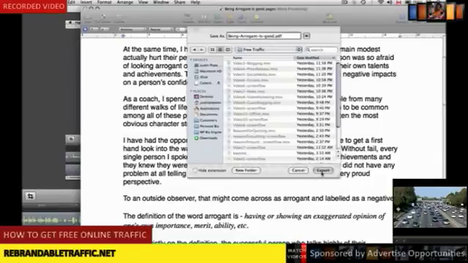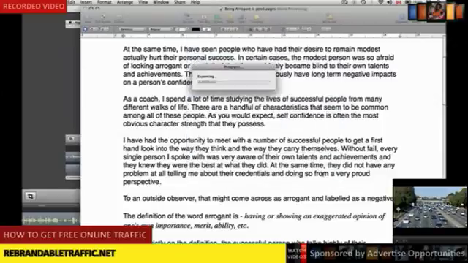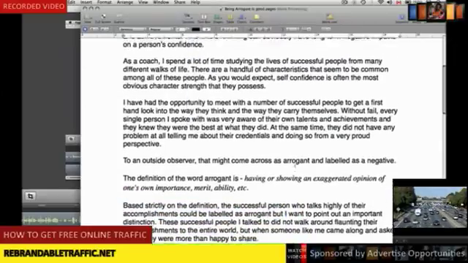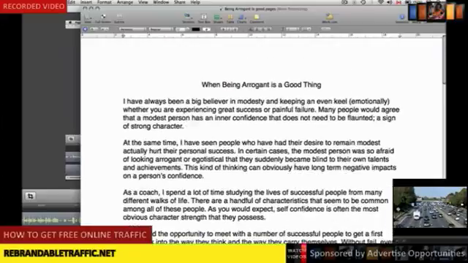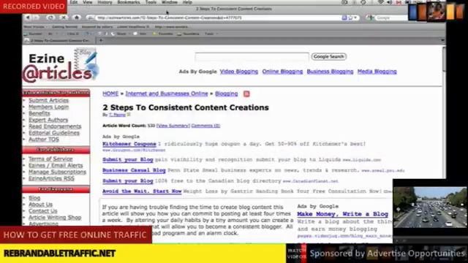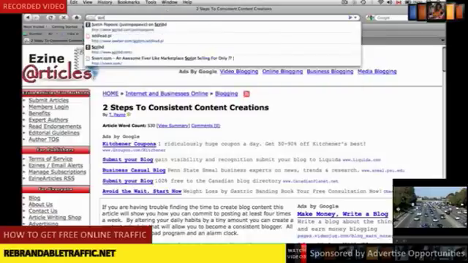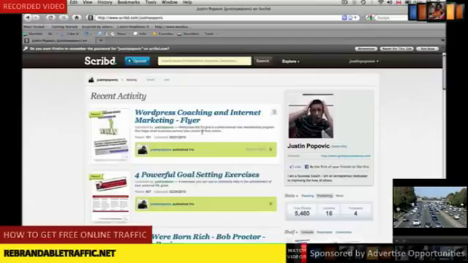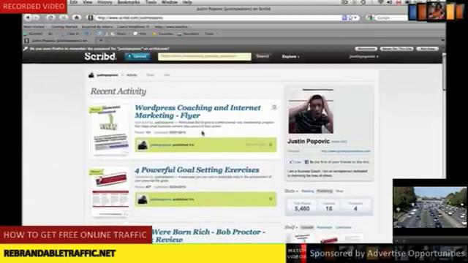And so I'm going to save it as a PDF. And now that I have a PDF copy of it, now I can go over to Scribd.com. There's a few different sites you can use to do this, but the example I'm going to show you is Scribd, and show you how you can submit it to document sharing websites. So let's go to scribd.com. And here it takes me to my recent activity page with my hilarious picture there.